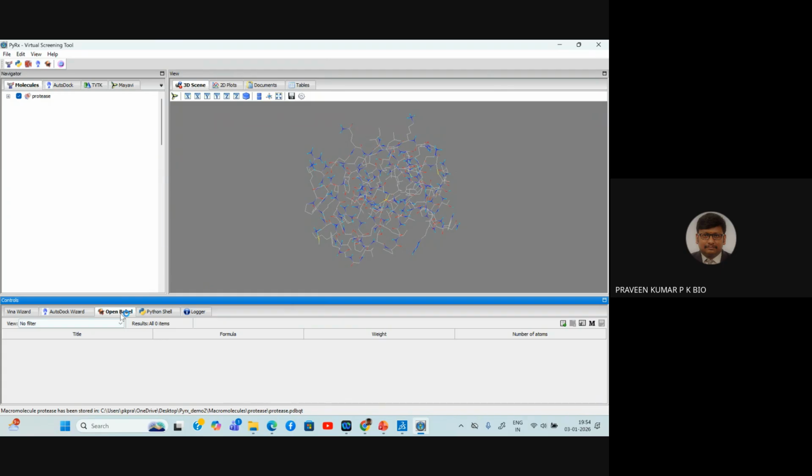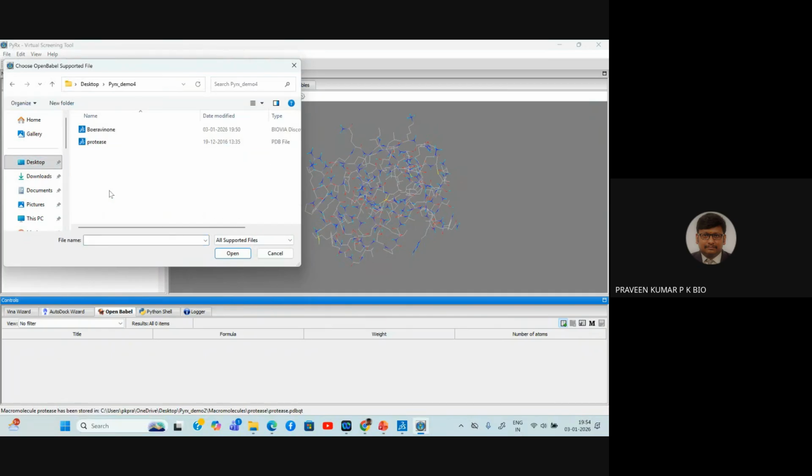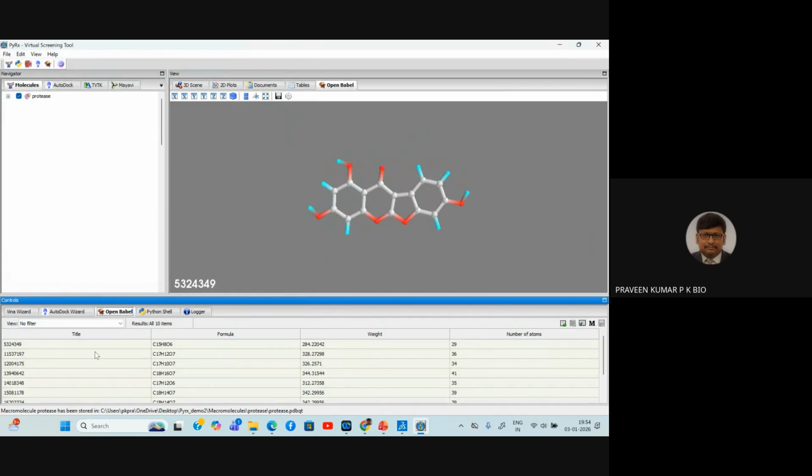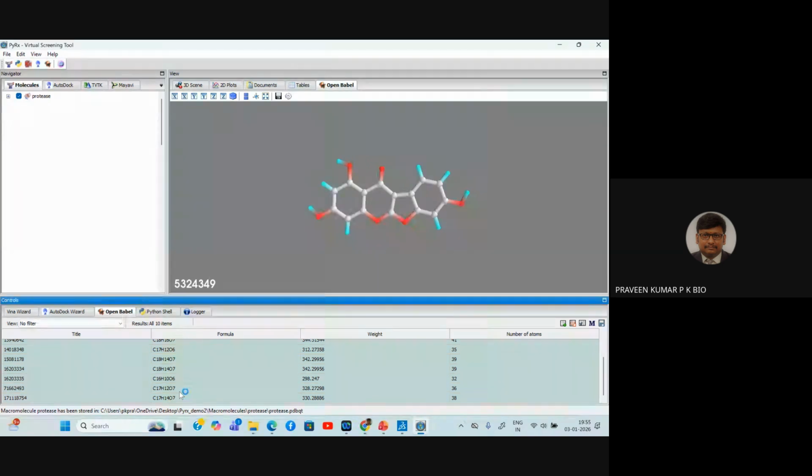After going to Open Babel, at the bottom there is a green color icon showing Insert New Item. Click this. Now we have to locate the desktop demo, PyRx demo. Now I'm going to select the query window. Whatever ligands I have selected, those 10 ligands are shown now. The 10 ligands you have to select by clicking shift on the first and last. If you continuously press shift and select the first and last, all the 10 get selected now.